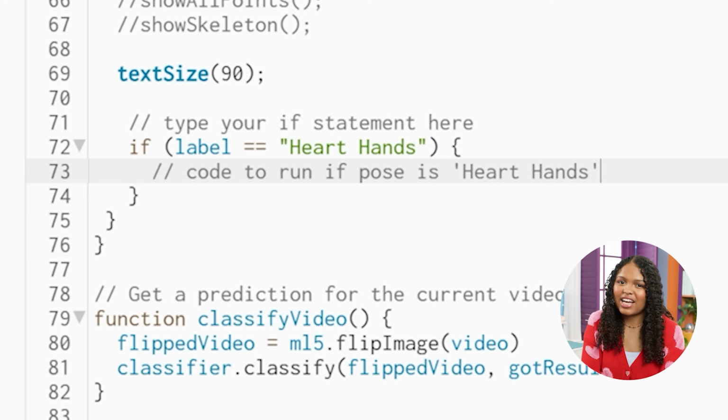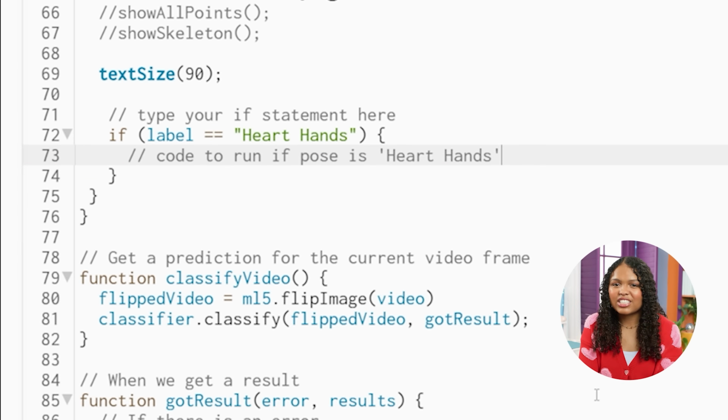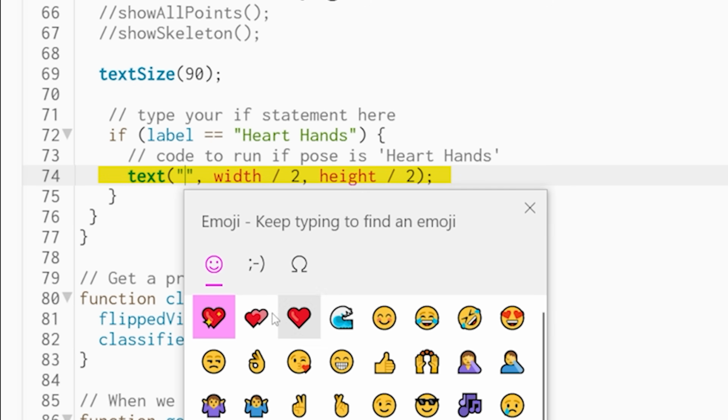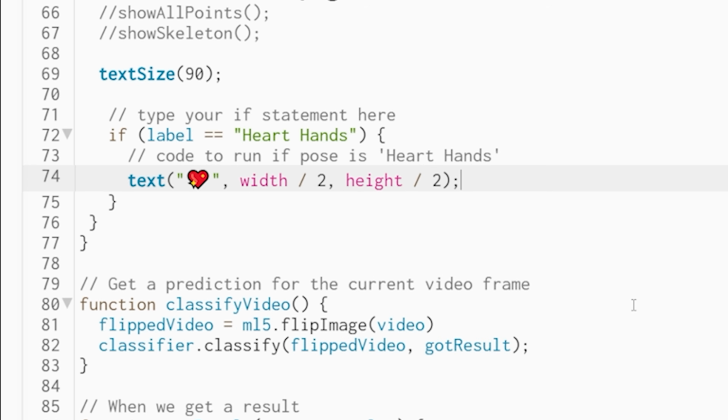Let's add some code inside the curly braces. We'll use the text function to display an emoji when the AI detects the heart hands pose. Here's what this line does. This line tells the program to display the heart emoji in the center of the screen. Adding the width and height places the emoji at the center by dividing the width and the height of the canvas in half.